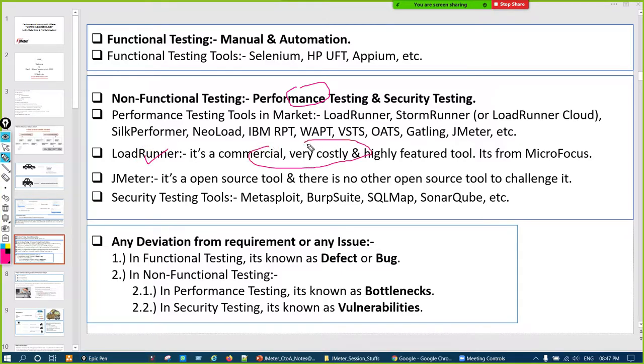It's a commercial and very costly tool, but it's a highly featured tool. It's from Micro Focus. And we have JMeter. JMeter is an open source tool, which means no license is needed, and there is no other open source tool in the market to challenge it. That's why it is getting famous and publicized. It's getting more in demand, this JMeter, because of its open source nature, and there is no other open source tool to challenge it in the market.